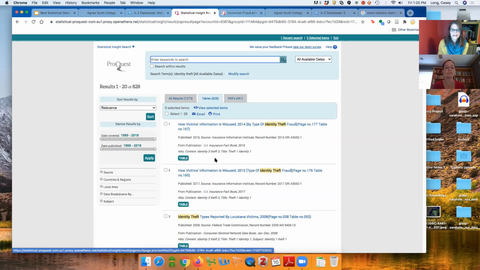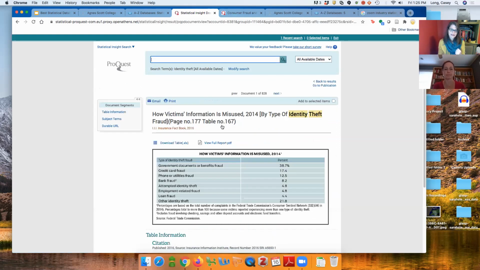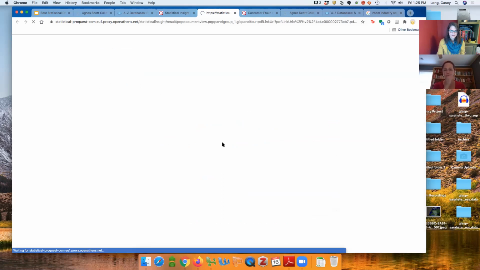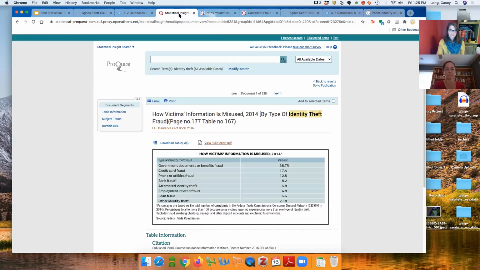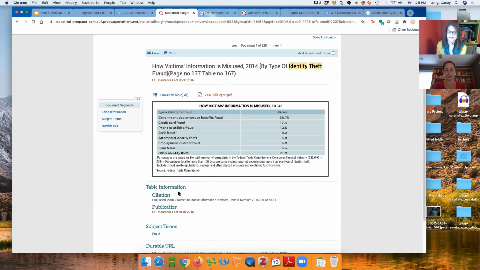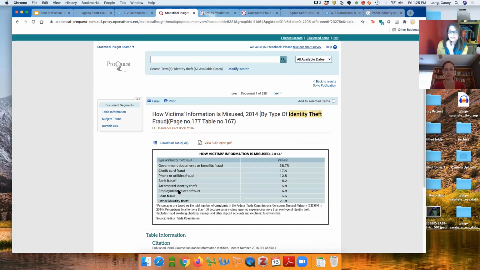But if I go to tables, you can see that I'm going into individual reports. So here's the insurance fact book. And when I click on this, it takes me into that table. But again, I can still click the full report and find information. So it's just a really robust way that you can search for information. You're able to download in both of these databases the tables that you find. And so it's just quick and fast.